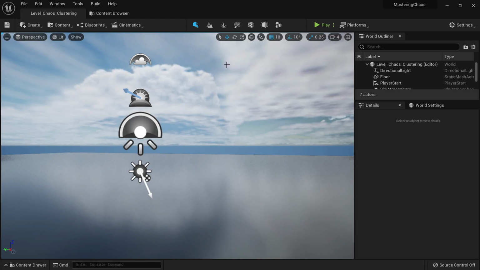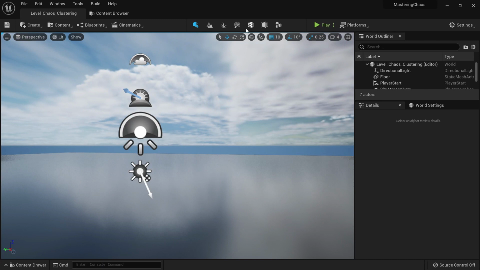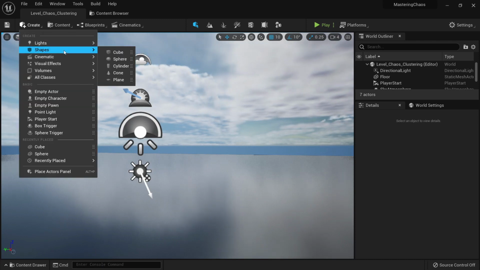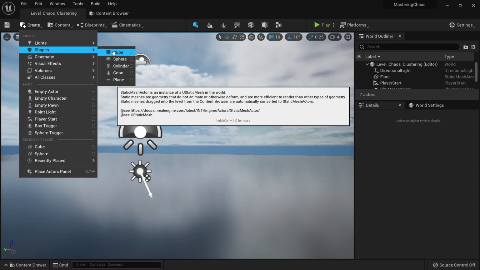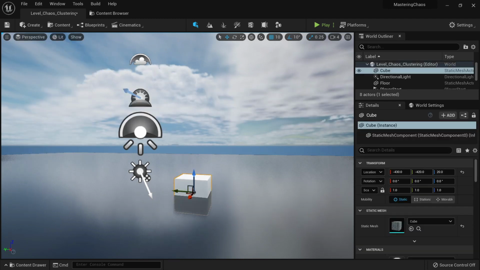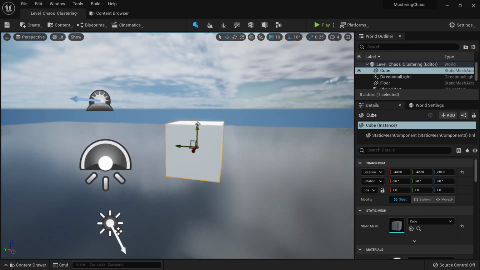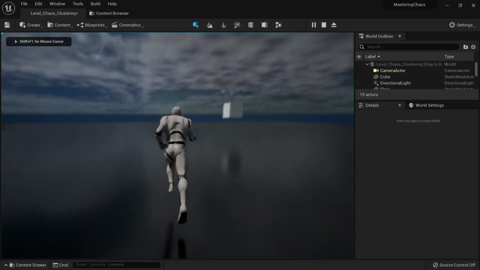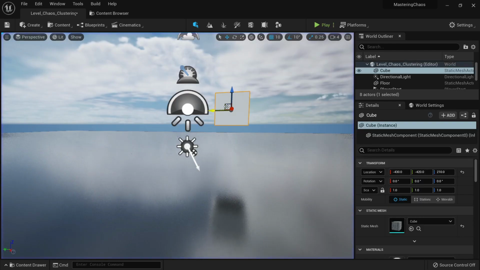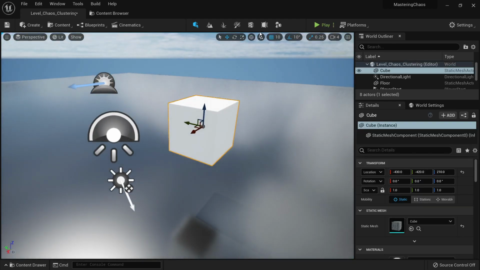In order to apply Chaos destruction to our mesh, first we need to create a mesh. So let's go to our Create tab, go to Shapes, click on the cube, and just drag it into the world. And I can just put it here for now. If I hit play, by default, the cube won't do anything. So I need to fracture this.